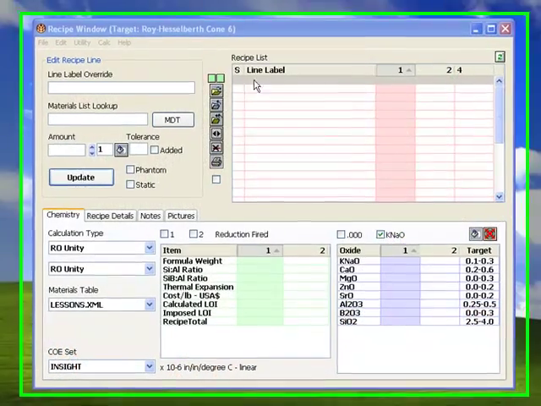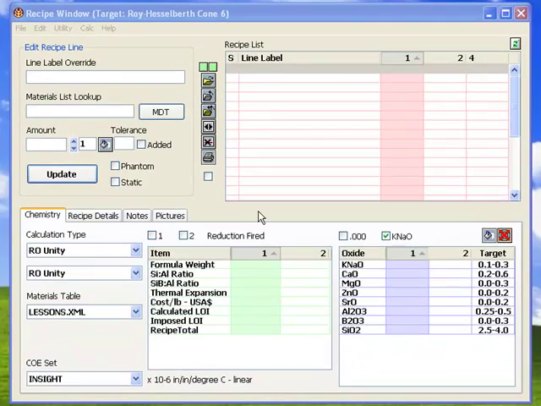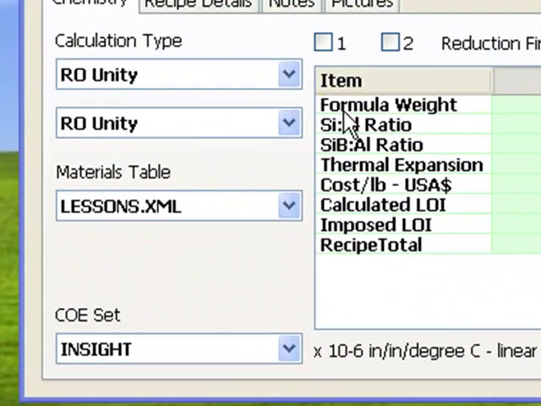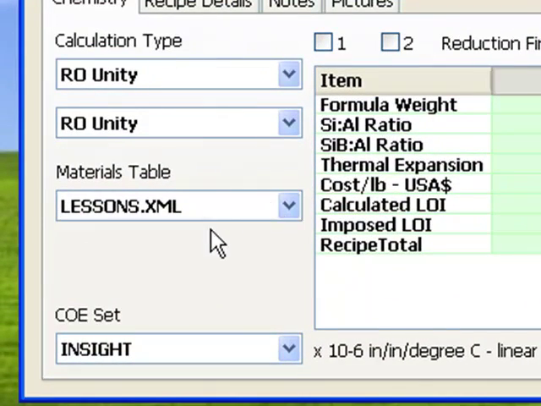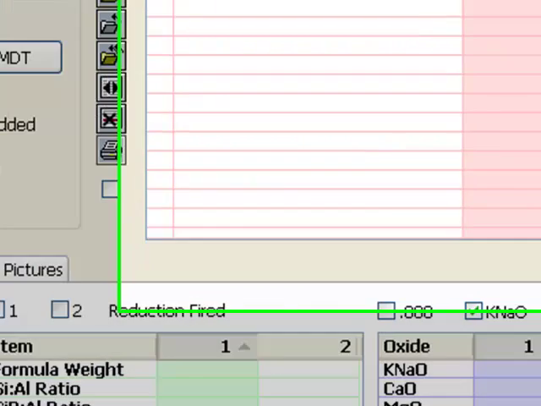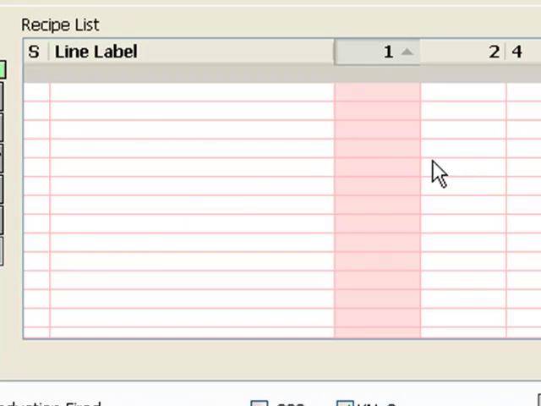I have launched Insight, and the main window has appeared. I've selected lessons from the materials table pop-up menu on the lower left. Insight will reopen this each time I launch it in future. This static materials database is mostly theoretical and not up to date. However, we use it to demonstrate Insight so your calculated numbers will match mine. Insight supports side-by-side recipes here and indicates which is selected by highlighting the column header.